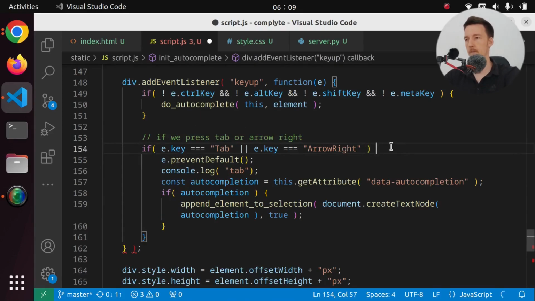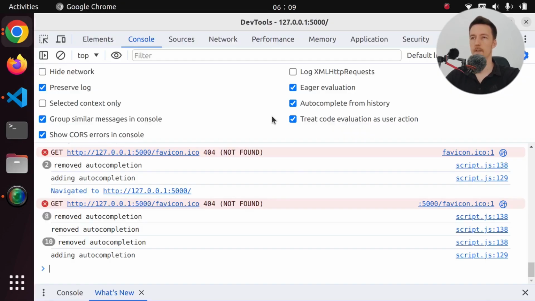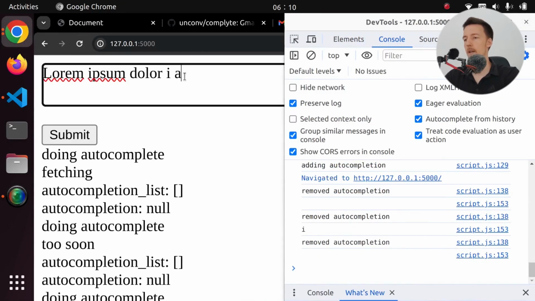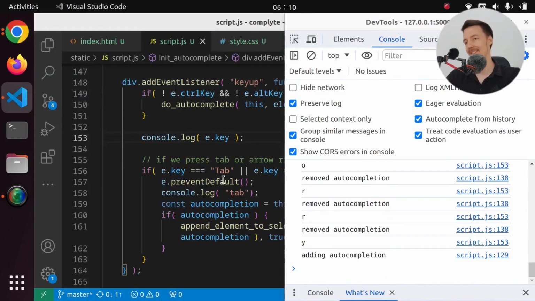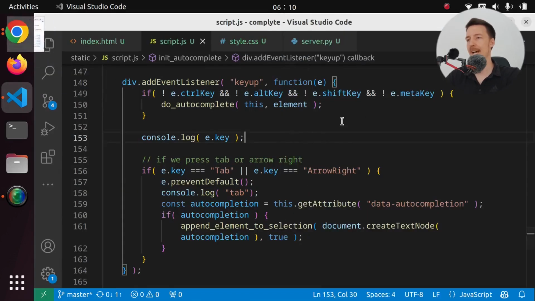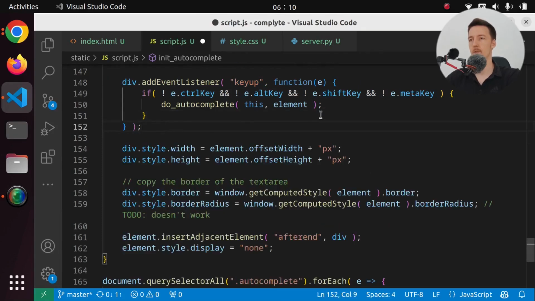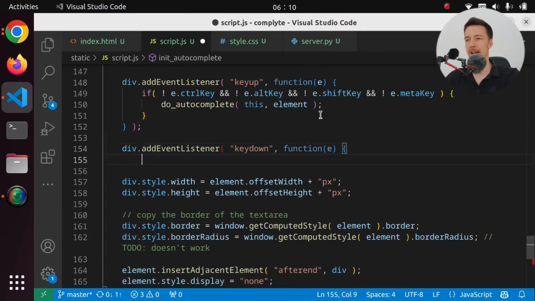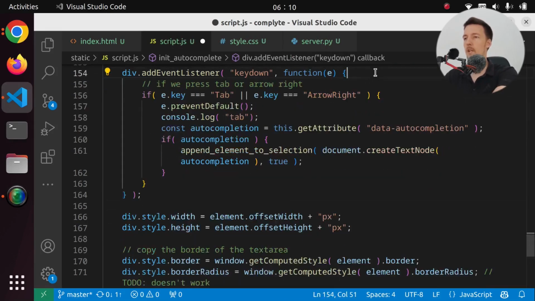But it doesn't work. Can I just console log e.key? Refresh. I am sorry. Tab. There's no tab. Wait a minute. Did it even... we can't do tab with key up. We have to do it with key down. So let's do it like this. Key down. Then we're going to do this. Okay, makes sense. And we don't have to do that anymore. Now it's going to work.